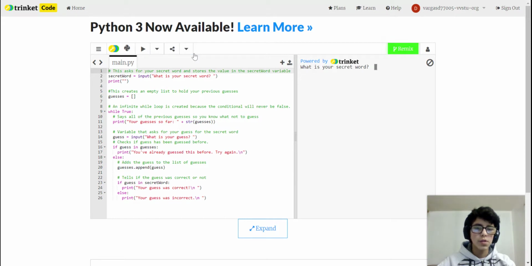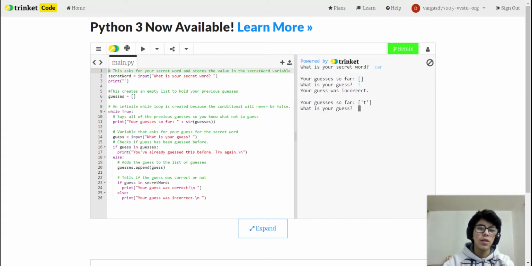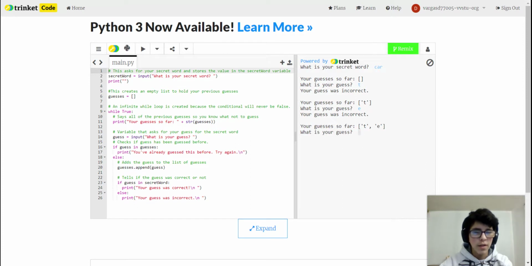So it says, "What is your secret word?" How about I use the word, I don't know, car, just a simple word. And then, okay, what is my guess? I'm guessing that there's a T in this word or something. Oh, my guess was incorrect. Oh, and it says that I've already guessed the letter T before, so I guess I shouldn't do that again. How about the letter E? Maybe that's in there. Incorrect again?